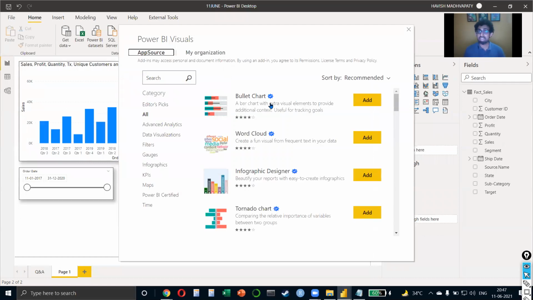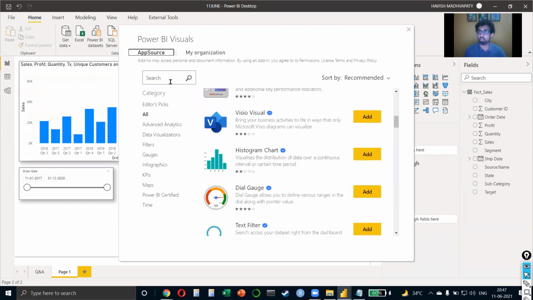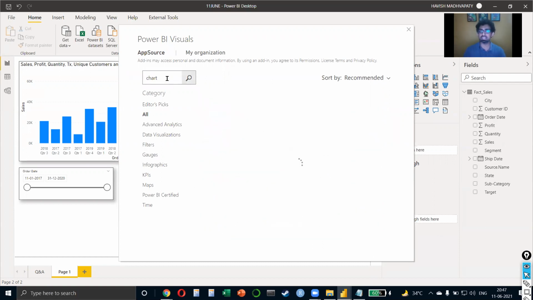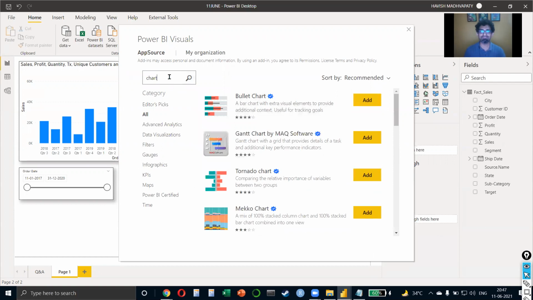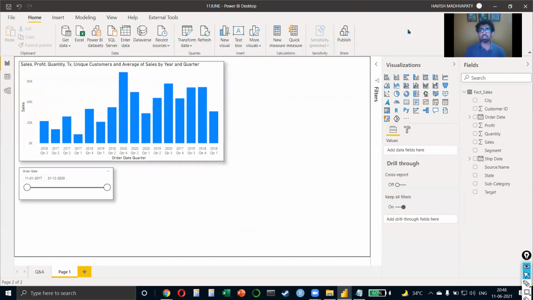Okay. So in addition to the inbuilt charts, you have another 200 charts available. On top of that, you can even create your own charts. You have something called Charticulator, which allows you to create your own charts. And you also have Python and R, so you can also make Python charts and R charts. But we have still worked with only one chart.